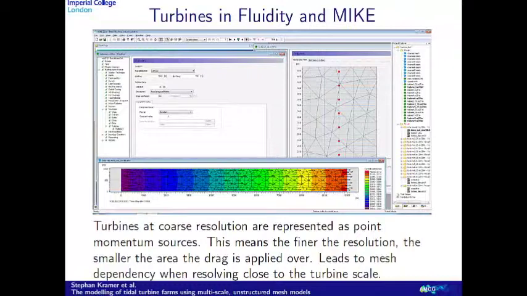Now, the problem with that approach is that the drag that is going to be applied in that cell is going to depend on the area of the cell. And as we've seen before, if the area of the cell becomes smaller, then you apply more drag, and that means the local velocity drops. The problem with that is that the local velocity is used to compute that quadratic drag, and then you see that the applied force is actually going to decrease. So that's what's shown in this graph over here.